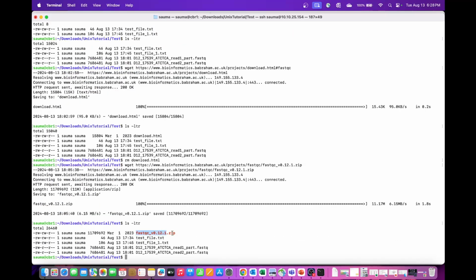See, the FastQ .zip has come. Now, since it's a .zip file, we need to unzip it. And since there is nothing mentioned like GZ or BZ2, we can assume it's just a simple zip folder. So we can unzip it using just an unzip command. So, unzip.